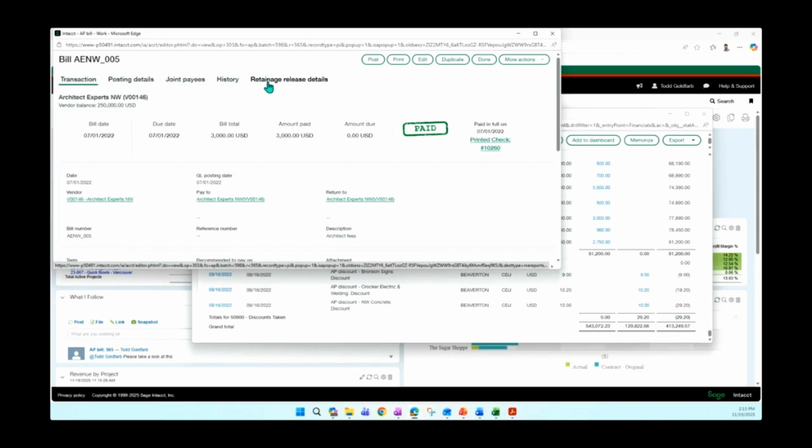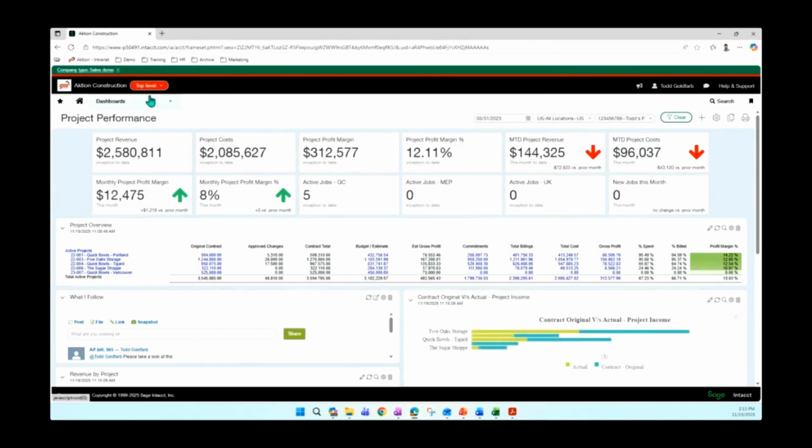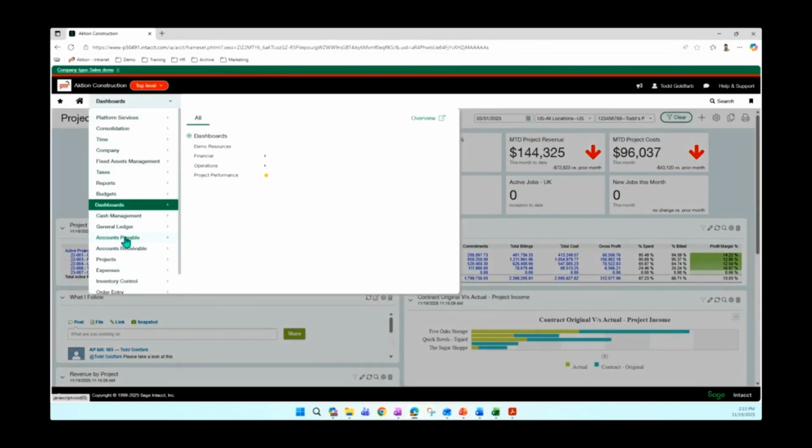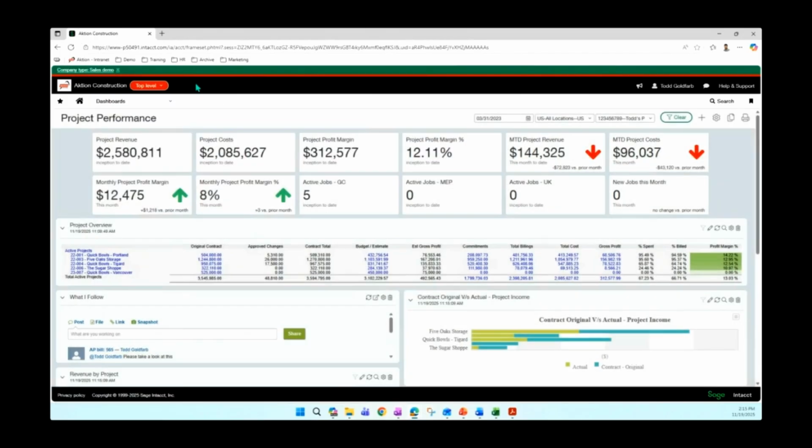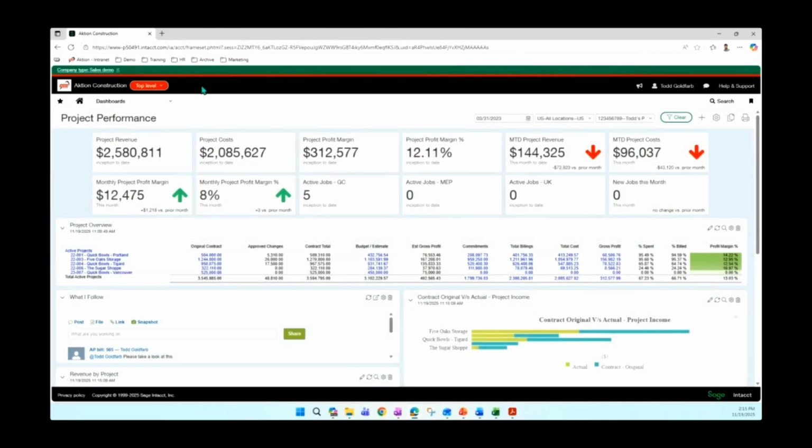I did the search function. I've done a drill down through a dashboard. If I wanted to, I could also find that information by going into accounts payable, right? And seeing the bills within the bill register. So we've just started the demo.